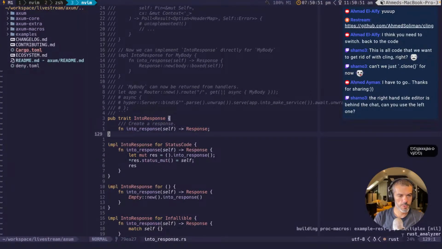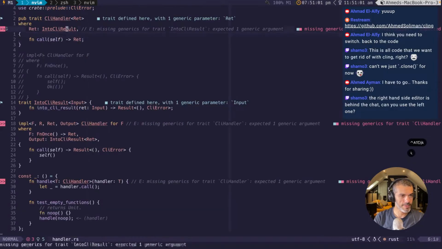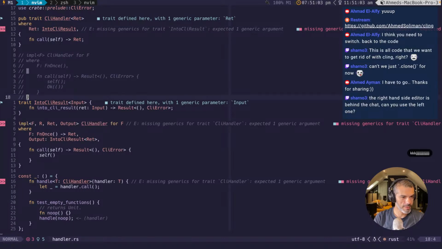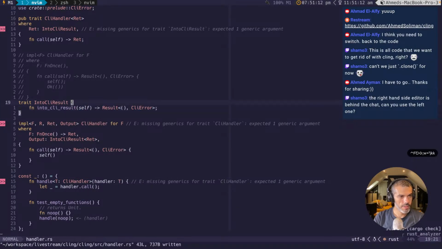Okay, into response doesn't really need to take arguments because it's implemented over a type. Wait, how did I think about this? And returns response. I'm a little bit of an idiot here. This is actually definitely true. So this doesn't really need an input, because it's self that we care about here. And we're constraining here.